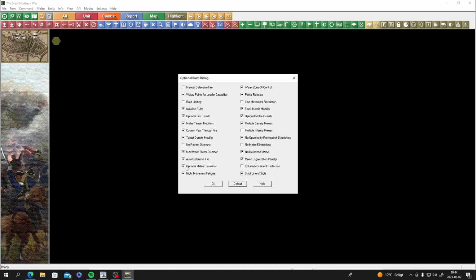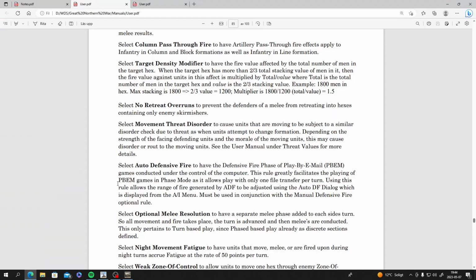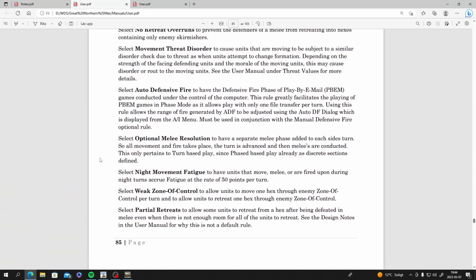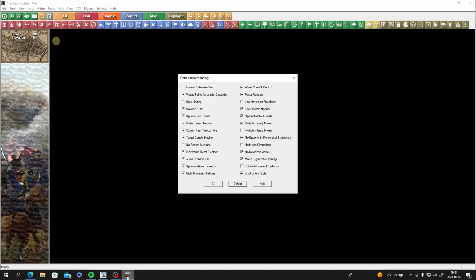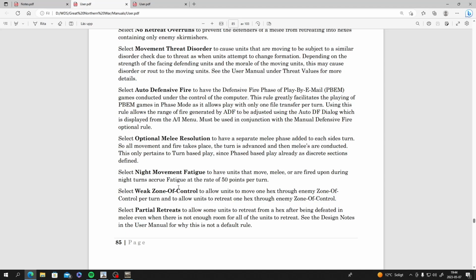Optional melee resolution. I guess that's the same as having a separate melee phase added to each. Yeah, this one here. So there is going to be separate melee. I think that's really good. Night movement fatigue. I think that's self-explanatory. They will gain more fatigue and stuff.